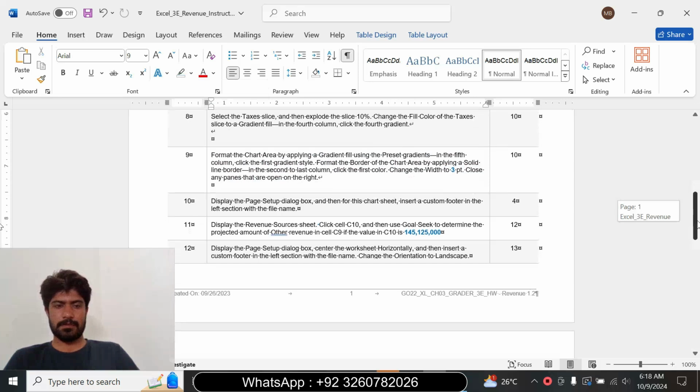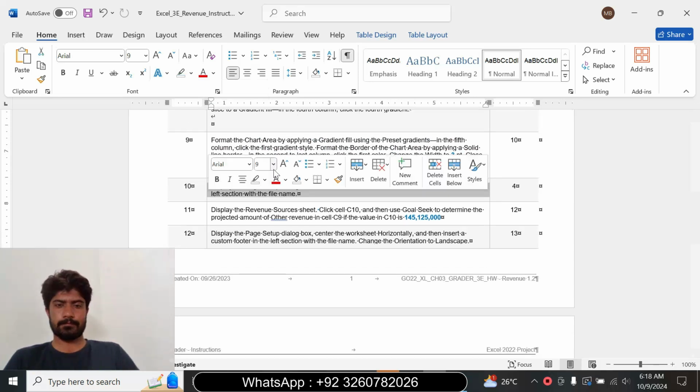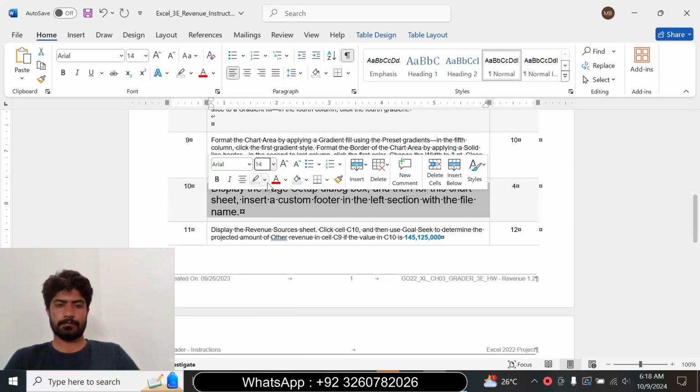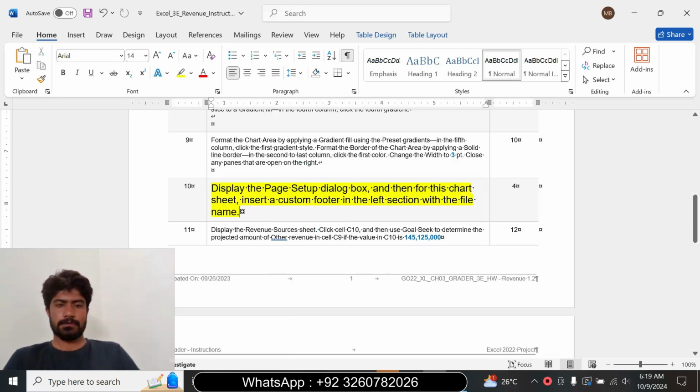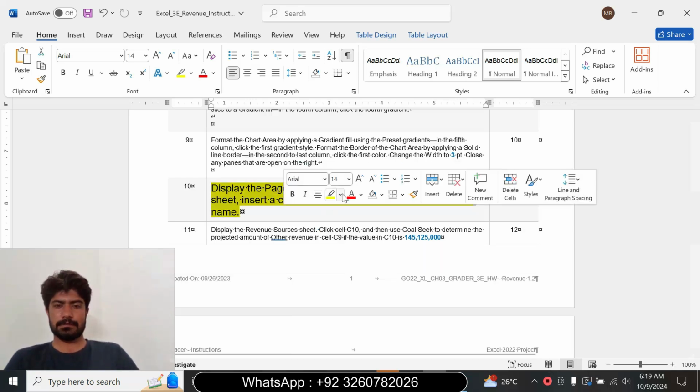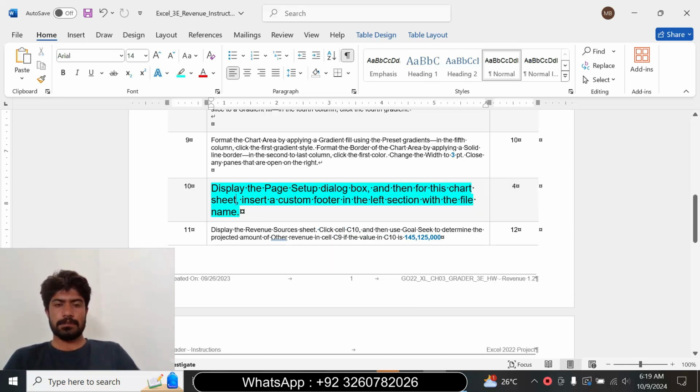We can move to step number 10. Step number 10 is display the page setup dialog box, and then for this chart sheet insert a custom footer with the left section as the file name.